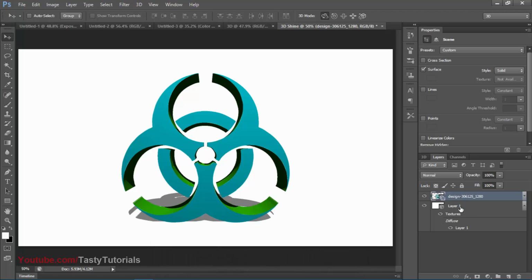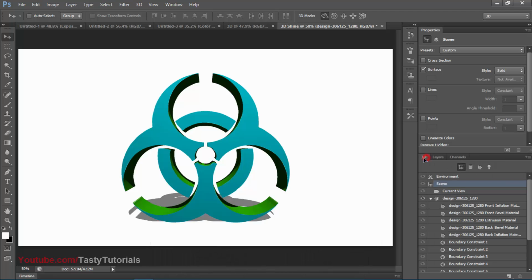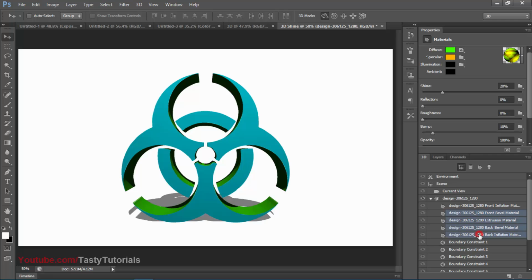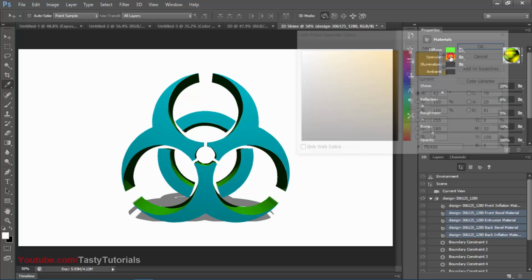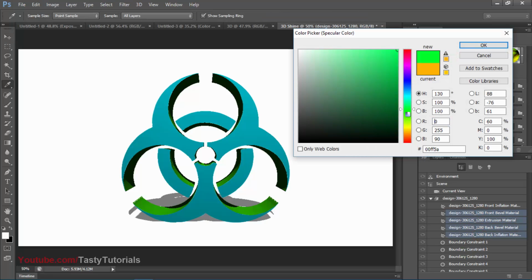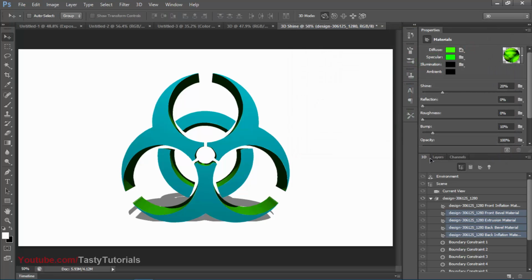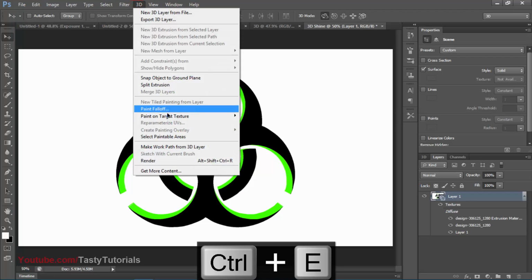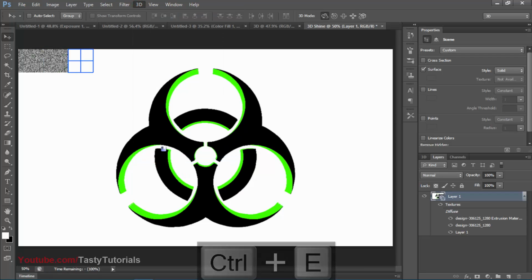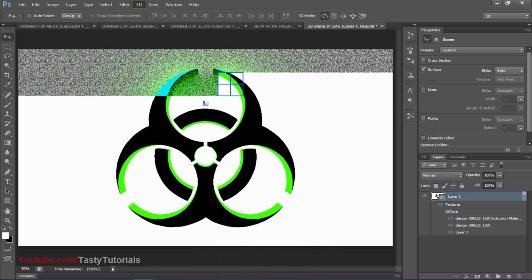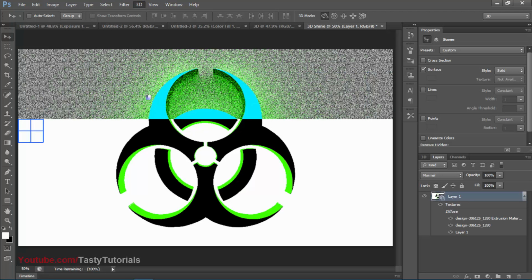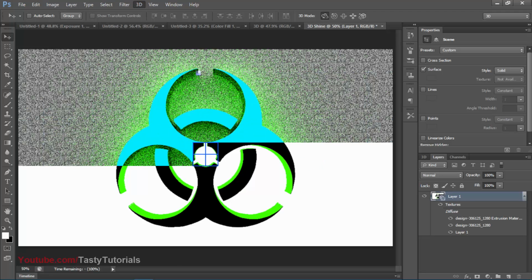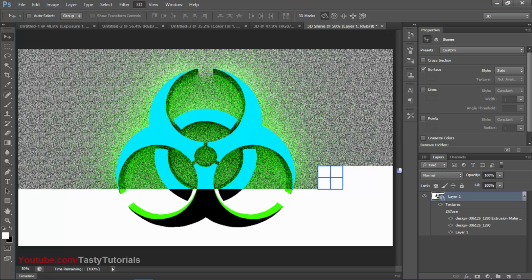see these both layers are separated, and select this 3D menu, go to these materials, and we can change the color to green. That's nice. Now when you've done that, just select layers, select both of these layers and press Ctrl E, and then again go to 3D and go to render. Now you will see that the color is completely green. The shiny color is changed now. That's the great thing in that.